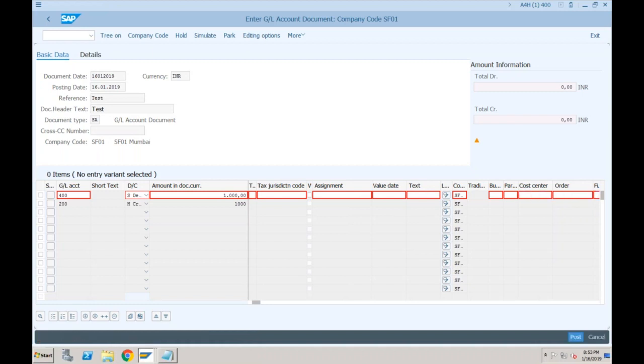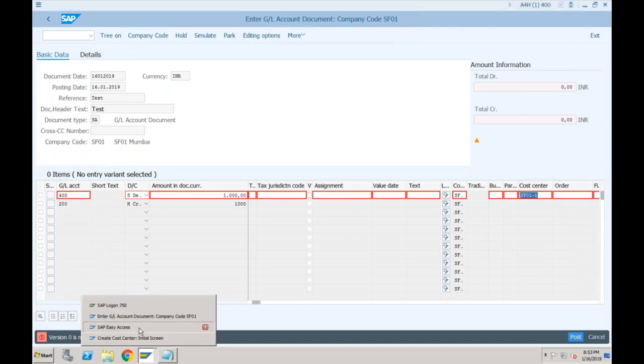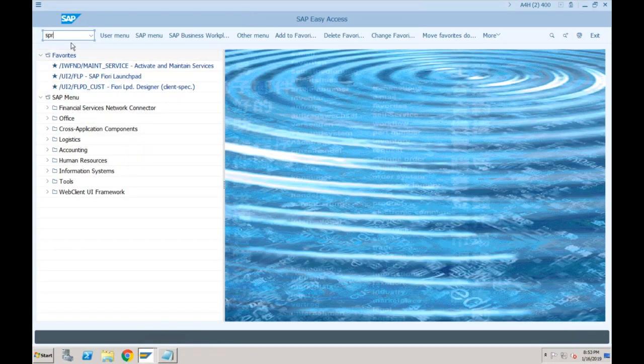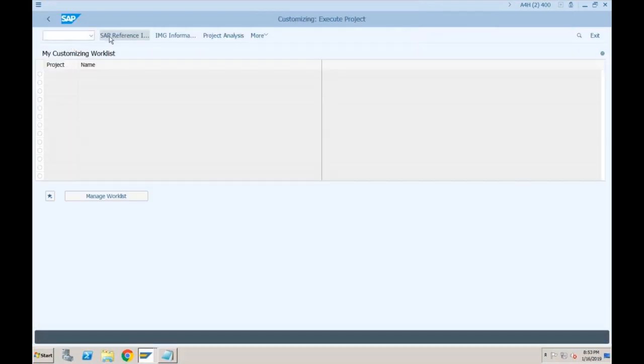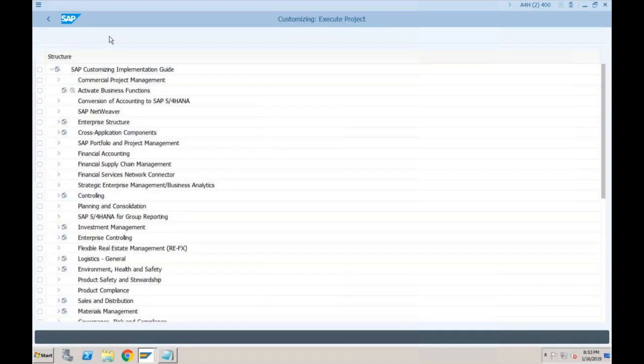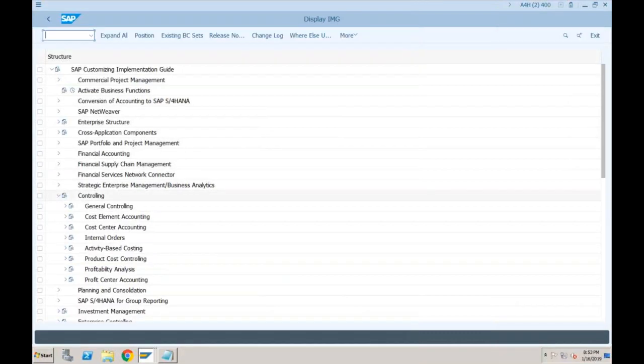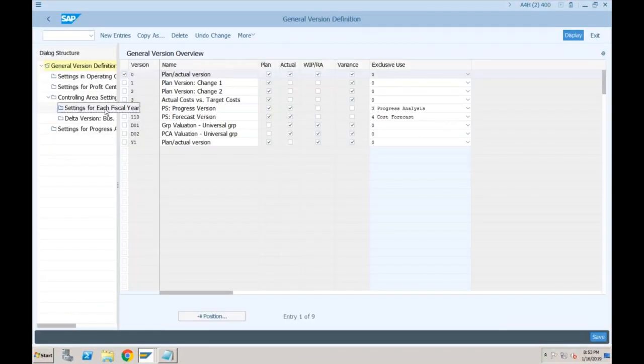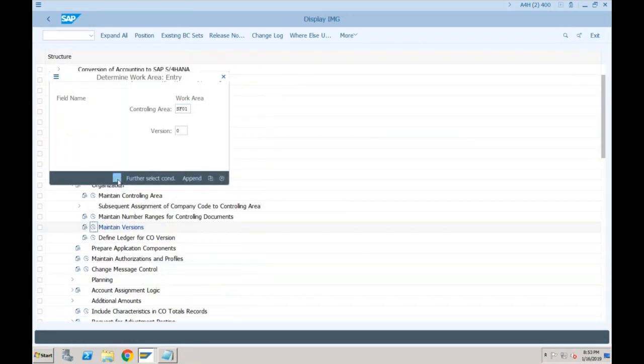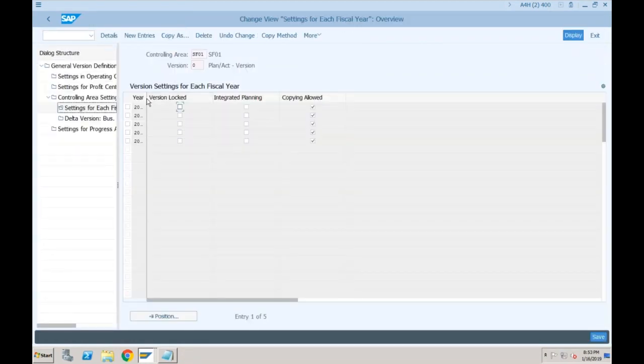Okay, now there is another error. Version 0 is not defined for fiscal year 2018. So this is a controlling area setting which we have done. We created a version 0. So let's see what is the problem. SPRO, IMG, controlling, general controlling, organization, maintain the versions, and 0 version for settings for each fiscal year. Yes, it is not maintained, I think.